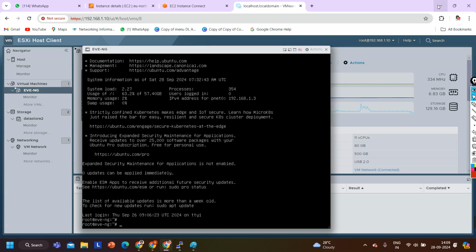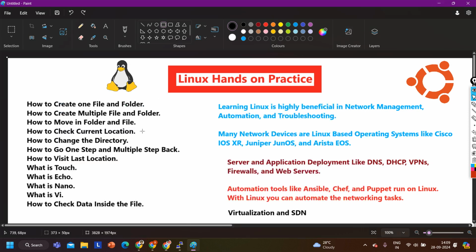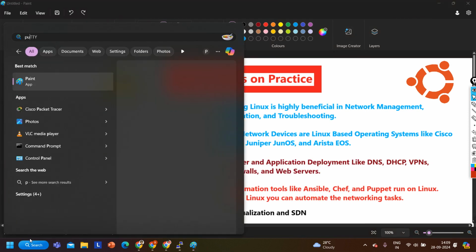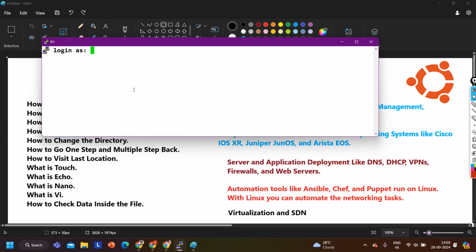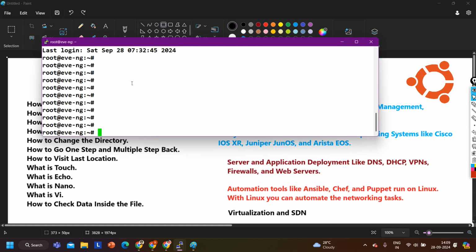So I can access it through my PuTTY. The IP address is 1.3, right? So simply I can open PuTTY and here I can type the IP address of EVE-NG, 192.168.1.3. The port number of SSH is 22. I'm going to SSH to it, and open. You can see it is asking for the login credentials. So root and eve. See here, I have access to my EVE-NG.